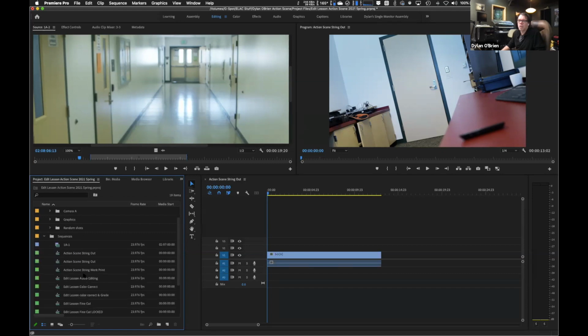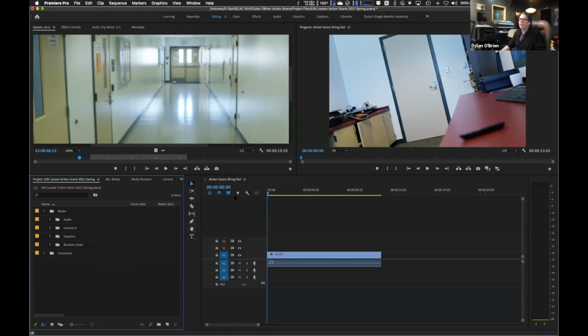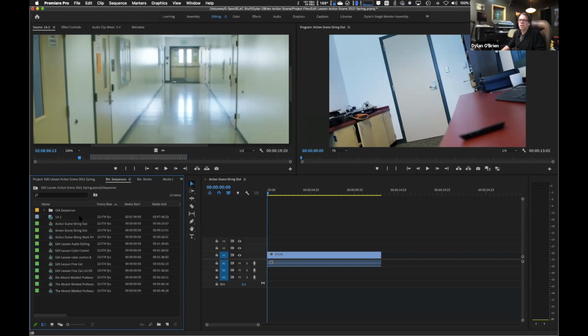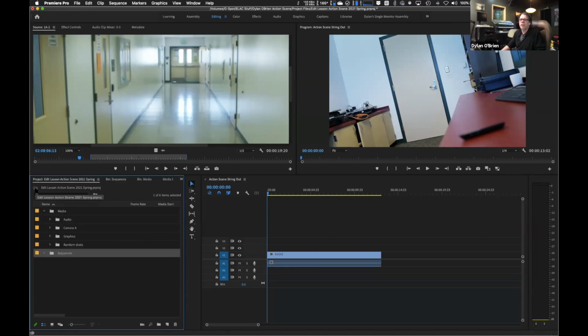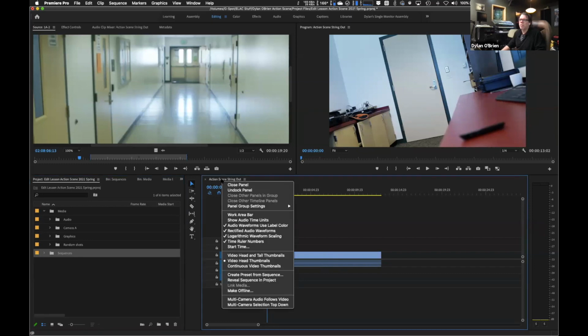And if you look down here, I've got a whole bunch of sequences because I've already done a bunch of stuff in this project. But now I have it organized. So if I'm like, well, where's this timeline at? Oh, it's got to be in sequences. So I'm going to go here and find action sequence string out. Well, there you go. I've got two of them here, but I want to make sure it's the right one. So if I ever want to find out where something is, whether it's a video clip or a sequence, I can right click here.